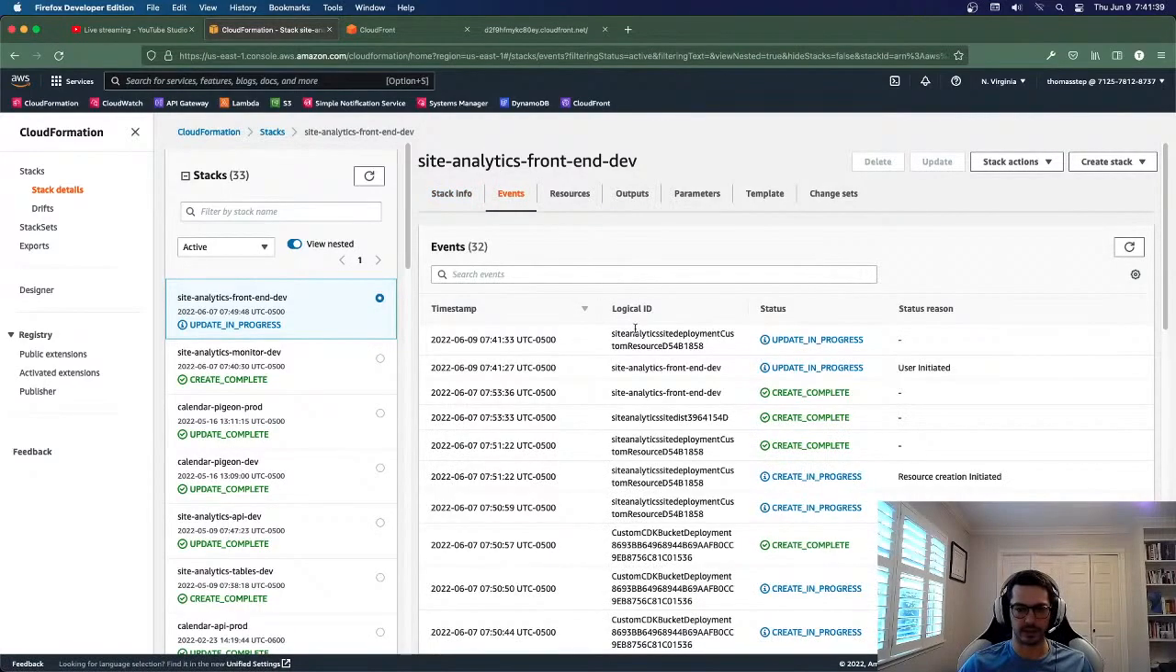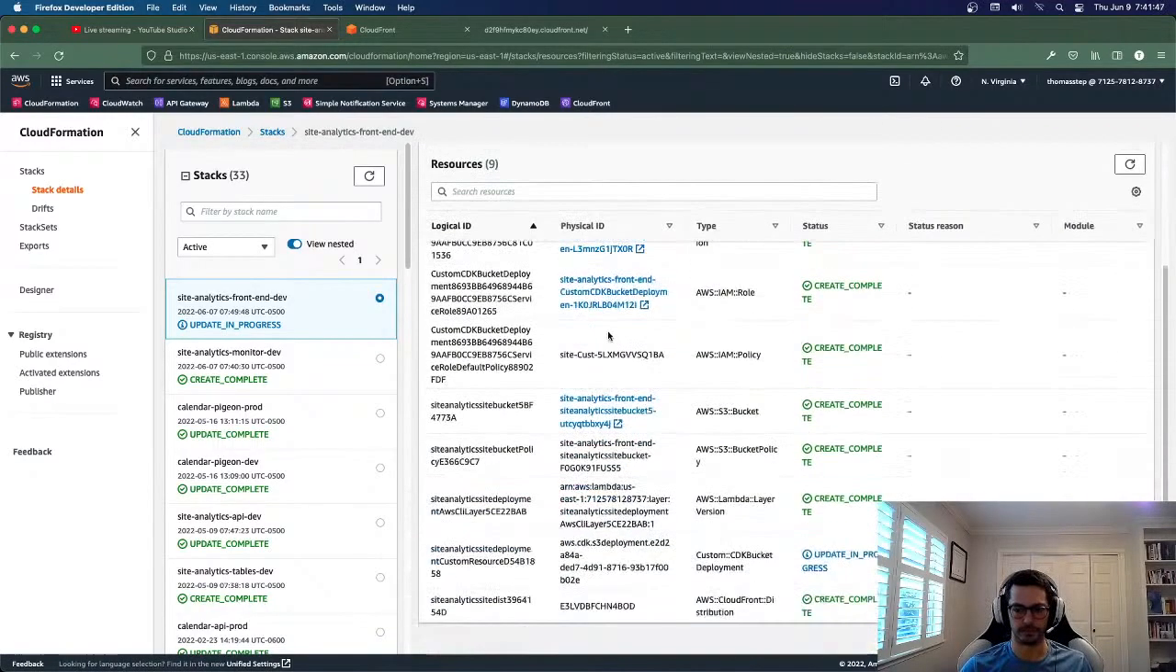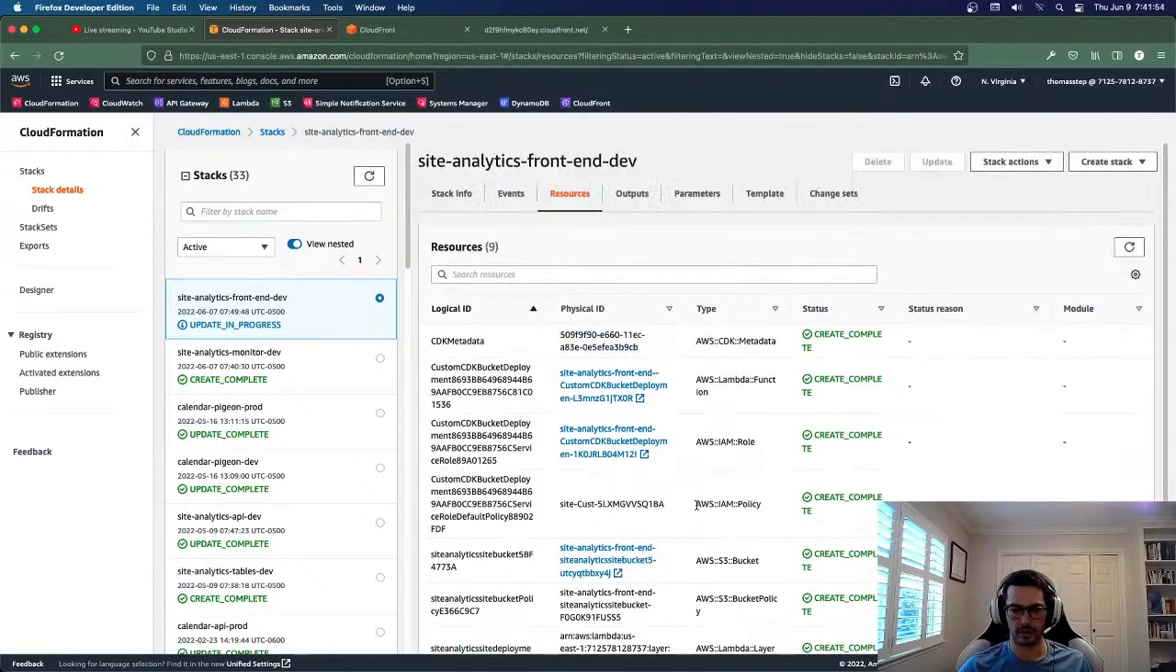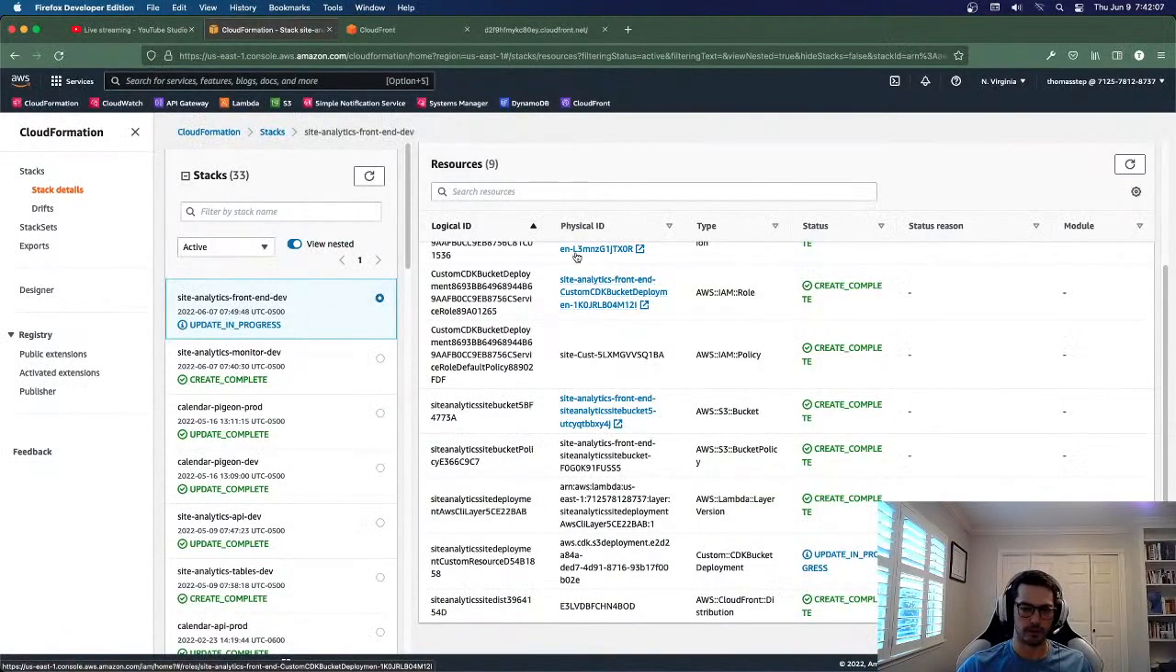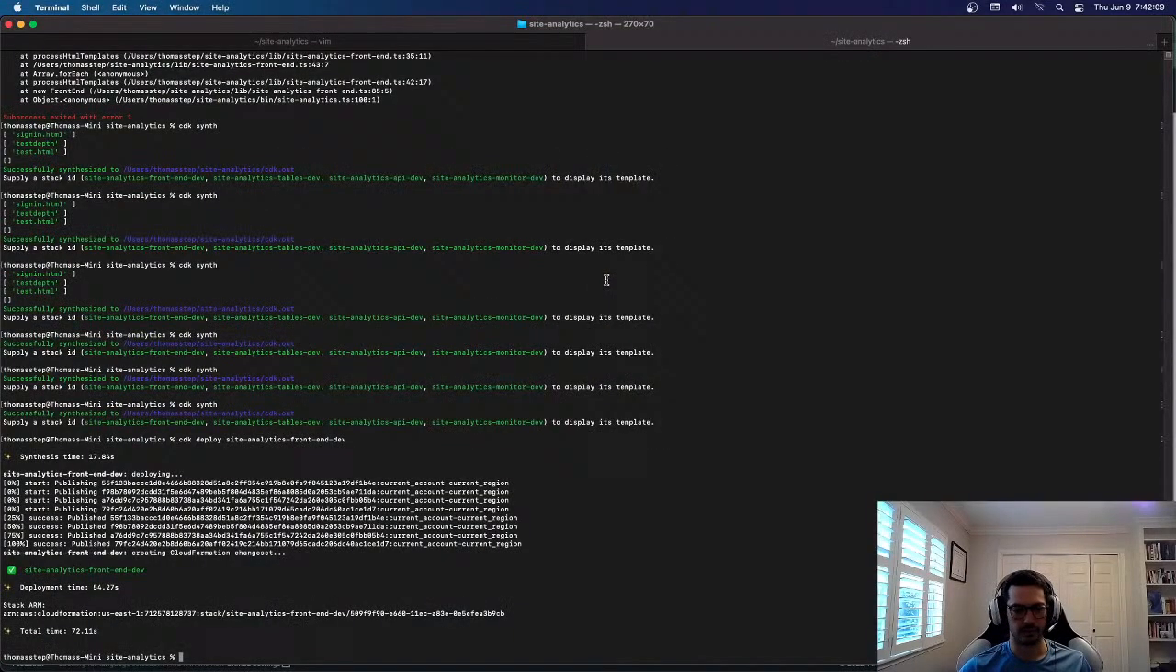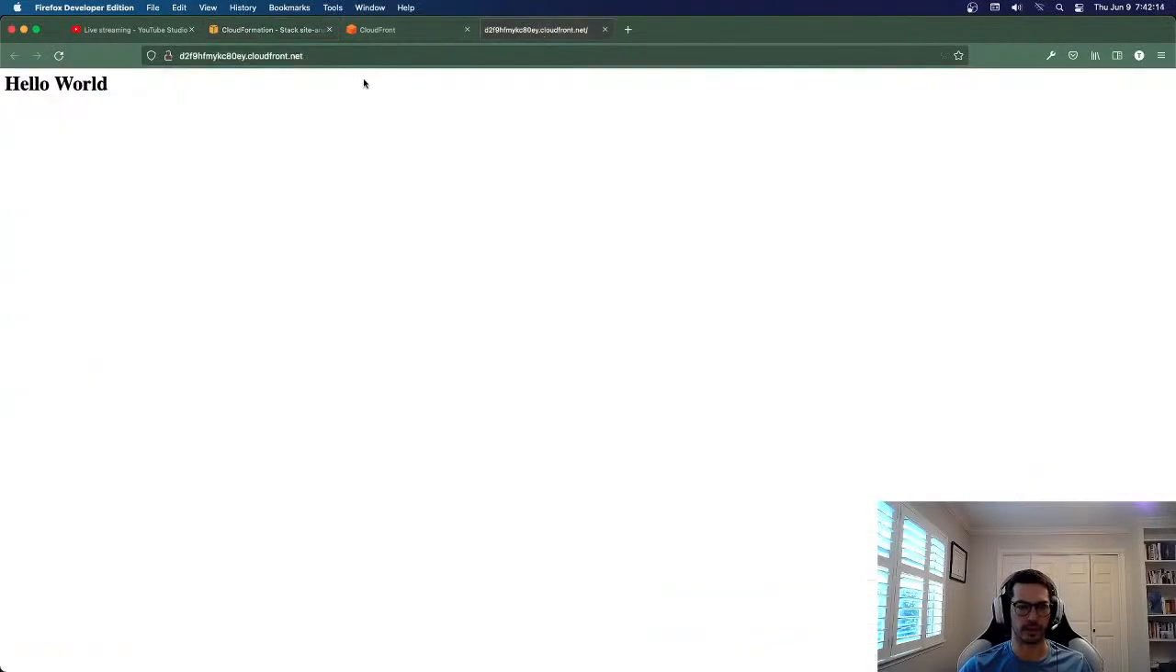I don't actually know what it does. Custom resource. I don't know. CDK bucket deployment. Okay. Maybe that's just how it gets files up to S3. But it doesn't look like it's going to take very long. So that's nice. So a little over a minute to deploy the front end.